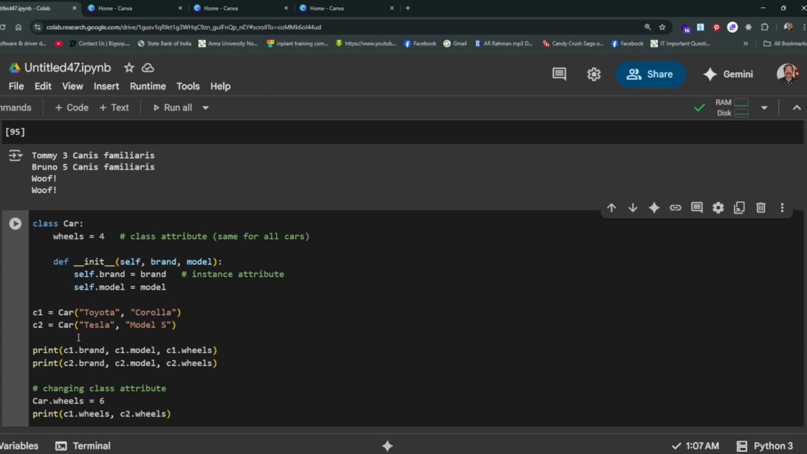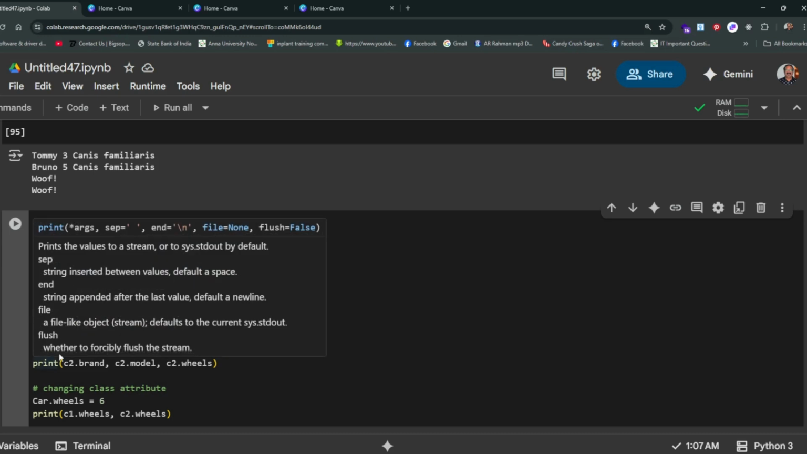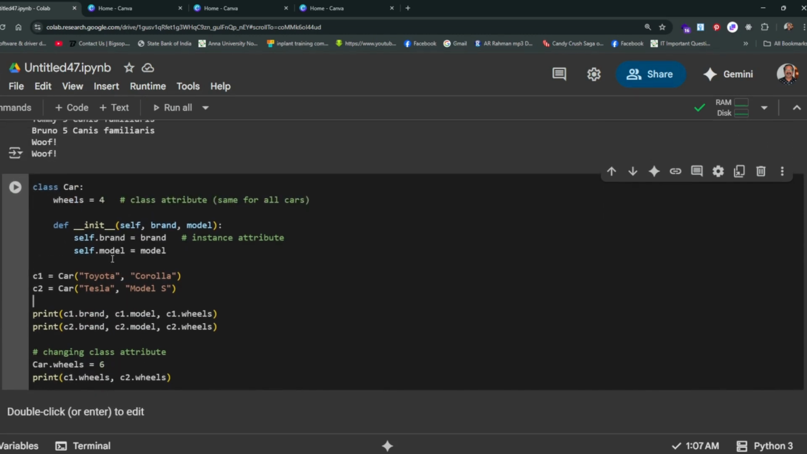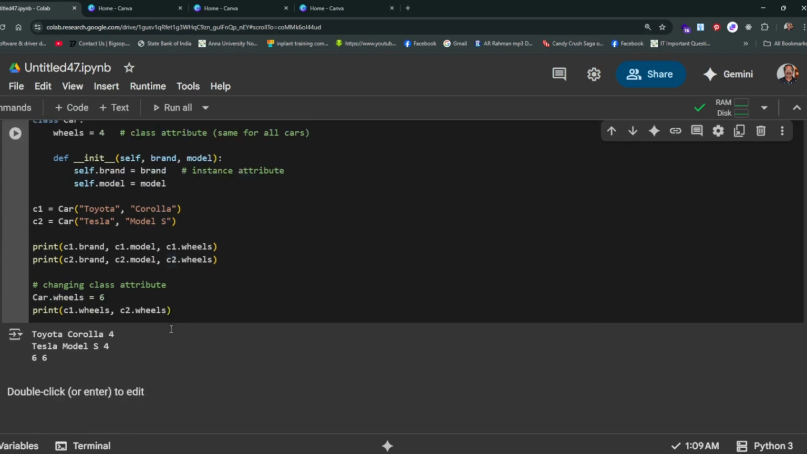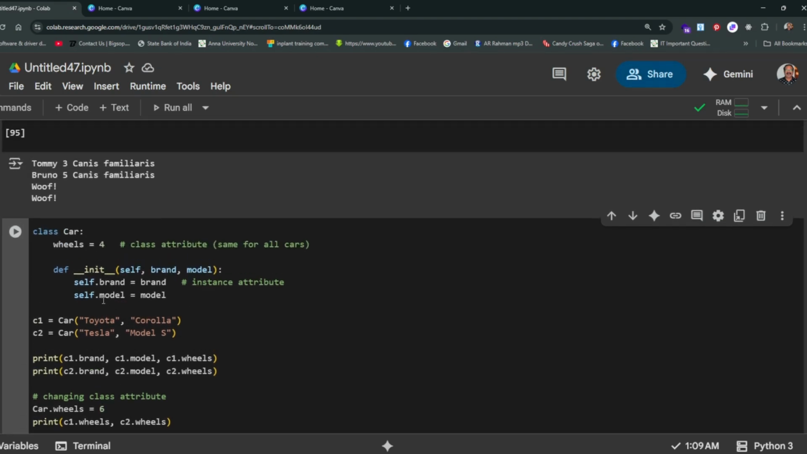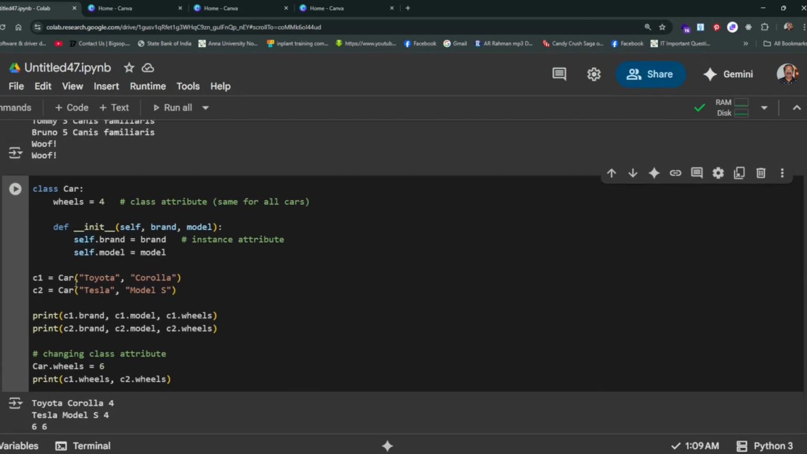Okay, now I am going to print these two. And changing the class structure: Car dot wheels equal to 6, here it was 4. Now I am going to change it, Car dot wheels equal to 6, print C1 wheels, C2 wheels. We will see that. See, this way you can play with the class, attributes, and objects in Python.